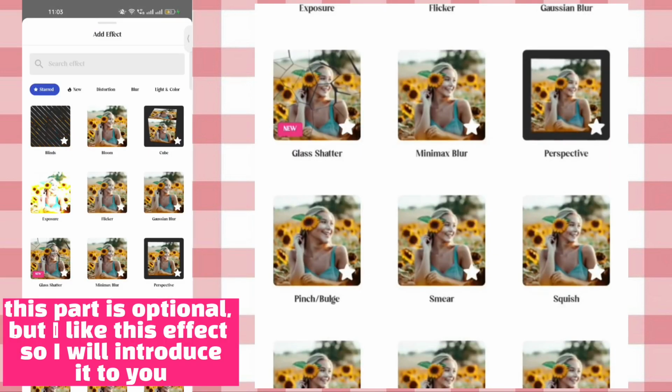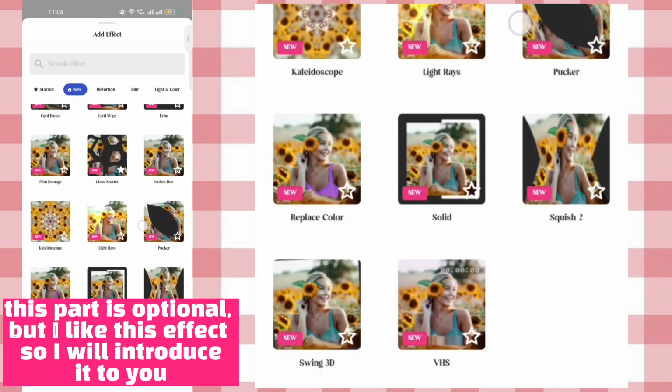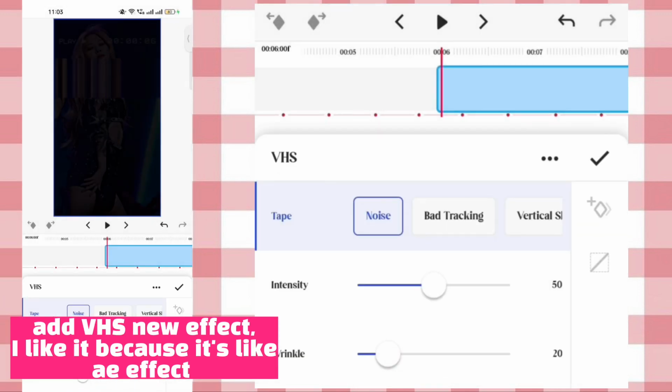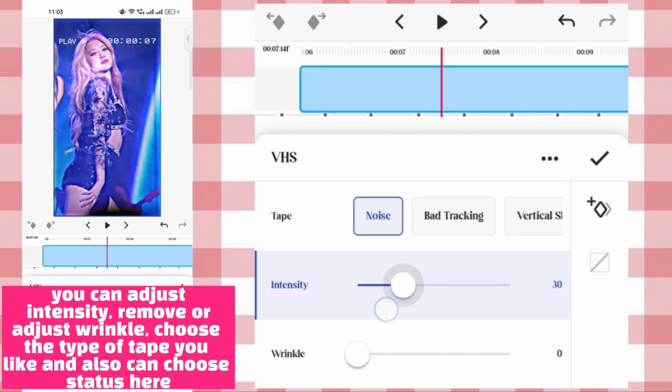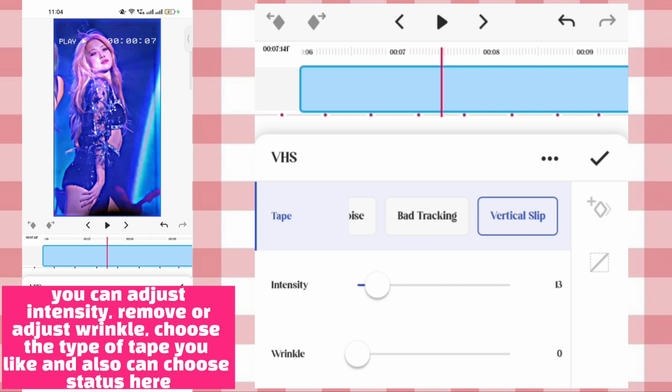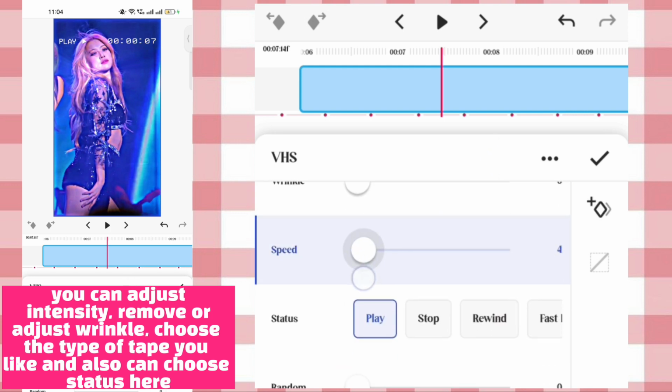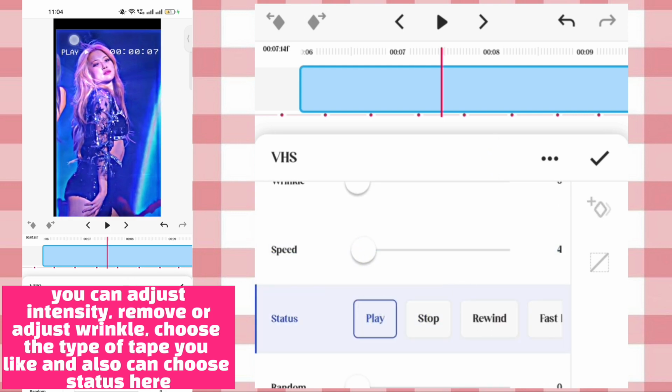This part is optional, but I like this effect, so I will introduce it to you. Add VHS new effect. I like it because it's like a effect. You can adjust intensity, remove or adjust wrinkle, choose the type of tape you like and also can choose status shear.